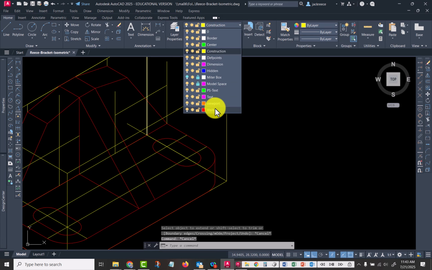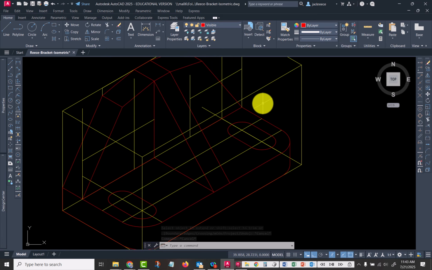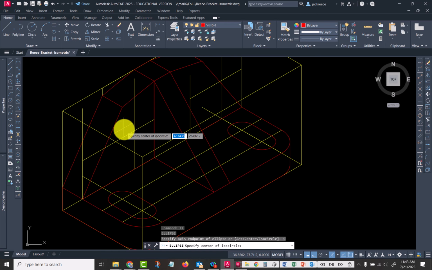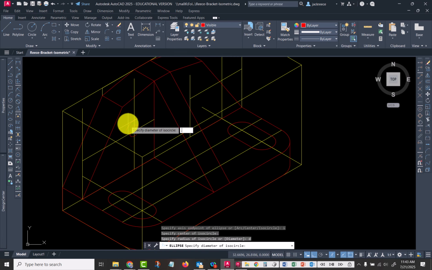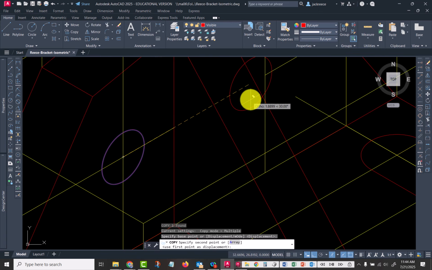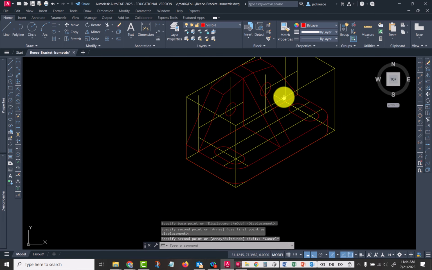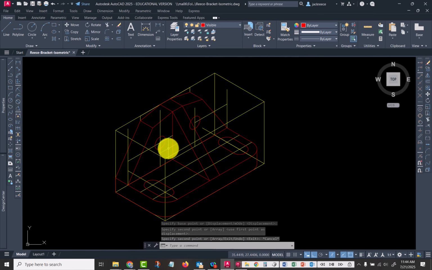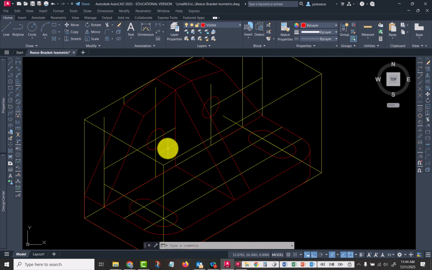Okay, so now we can go to visible layer and choose our ISO ellipse. Draw one there, and it is a diameter 0.625. All right, and we can copy that over to there. Okay, all right, so that's got all of our visible stuff drawn.